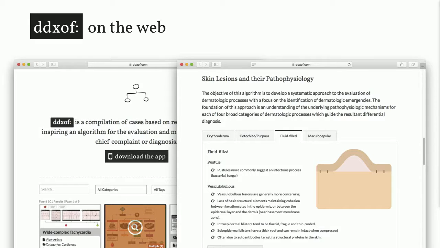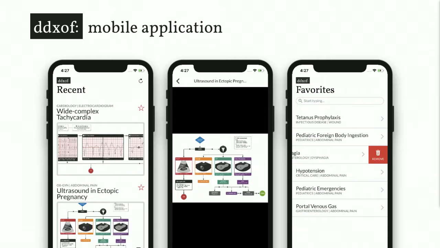So the URL for the website is ddxof.com, so ddxof.com. I'm also very excited because there is now a free mobile application available for both iOS and Android that contains all of the content that's available on the website. It includes some helpful features like offline caching. So I know a lot of us have unreliable internet access, and so you can still reach the content if you don't have a strong connection. It also allows you to save algorithms as favorites if you find yourself accessing some of them more frequently.